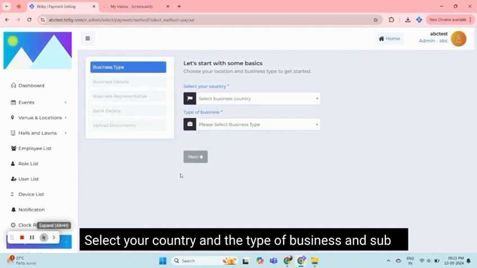Select your country, then select the type of your business along with the subtype of your business. Then click on the Next button.